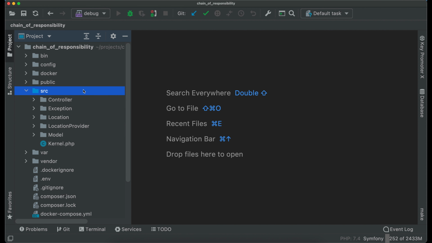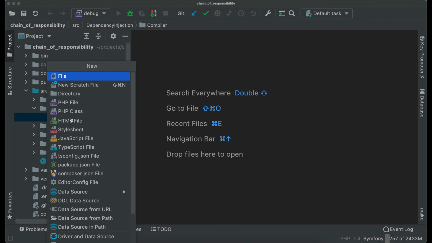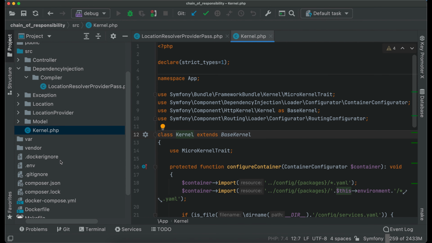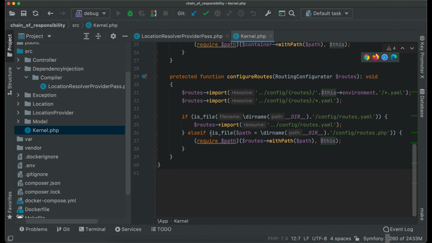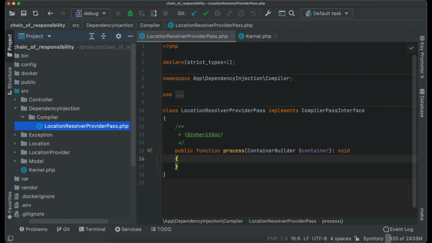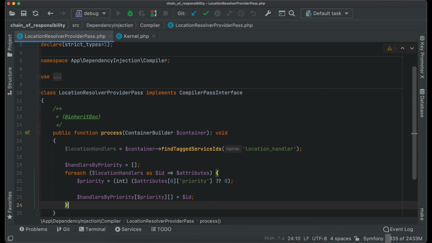Create a new compiler pass. Add it to the kernel class. In the compiler pass, find all services tagged with our custom tag and sort services by priority.